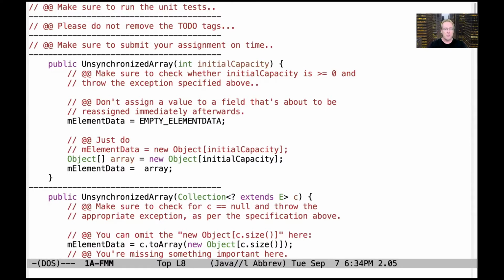First thing, make sure that you read the specifications of the methods carefully. A lot of people are leaving out range checks. They're leaving out sanity checks. They're not throwing exceptions when they should. Those are all things that should be getting caught by the unit test, by the way. So make sure that you check to see whether the initial capacity is greater than or equal to 0, and then throw the specified exception if it's not.